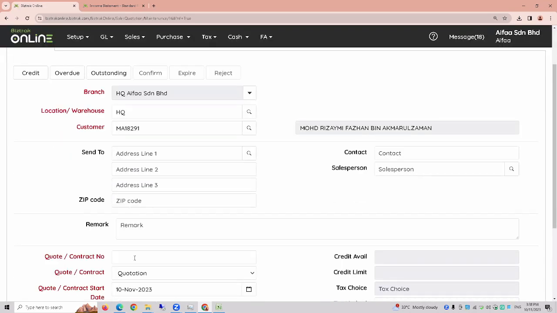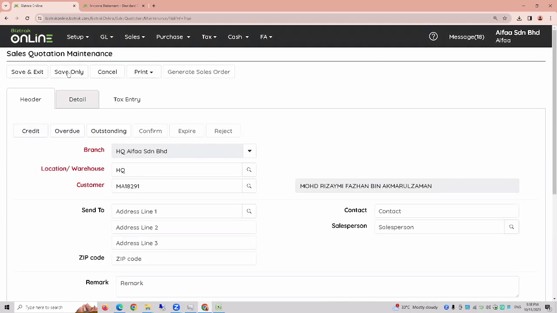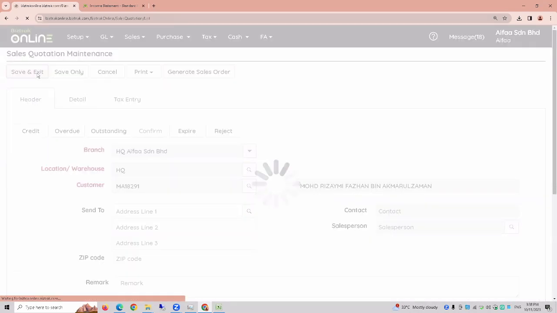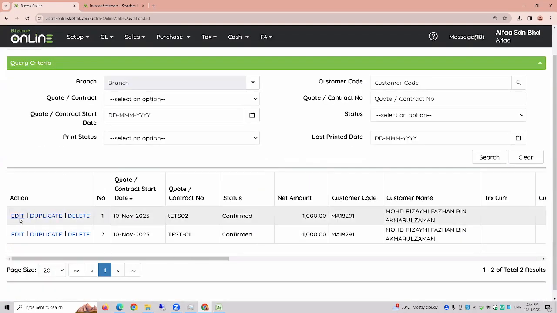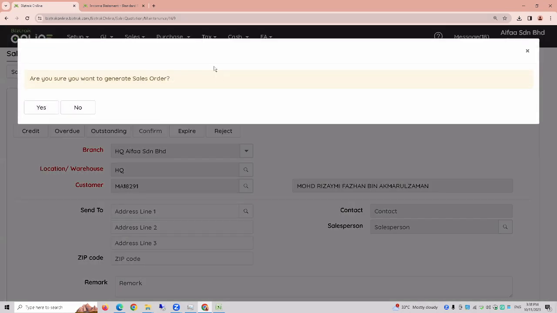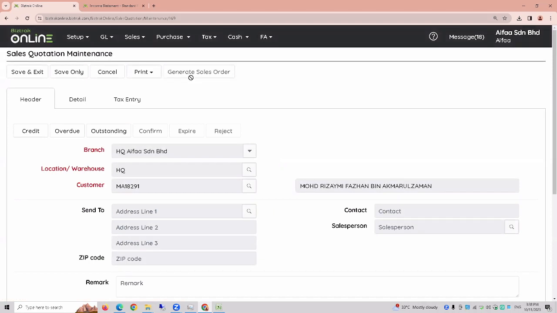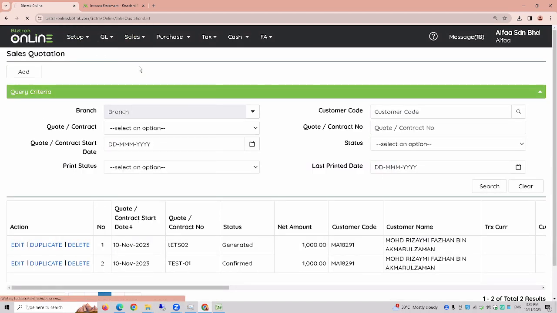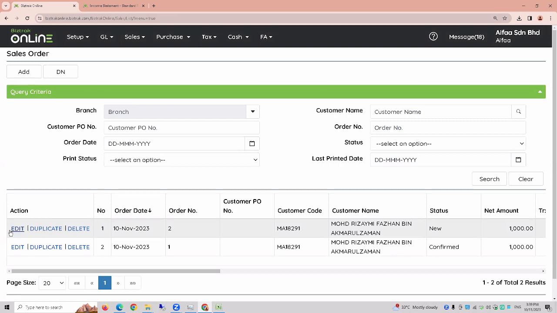Okay, let me create one more transaction. Okay, what user need to do? You just click edit at the sales quotation and then click at the generate sales order button. So when user clicks at this button, system will help to create the sales order inside the sales order program. So this one need to click save and exit first. Okay, and then if you can see here, the status has been changed to generated. So it means that this quotation is already converted into sales order. So we go back to the sales order and then you can see the sales order already created for you. Okay, this is the new sales order that we created by clicking the generate sales order button.